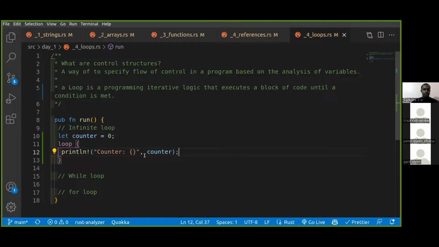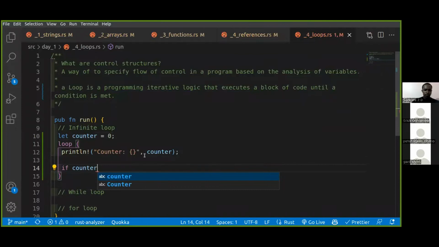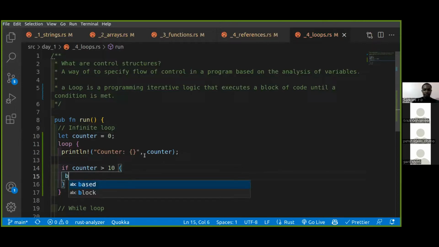Then down here, I'm going to have an if statement. I'm going to check if the value in my variable counter is greater than 10. If that is the case, then I'm simply going to break out of the loop. So this means that I'm only going to allow this loop to execute the print line statement 10 times. After that, I'll simply break out of the loop.